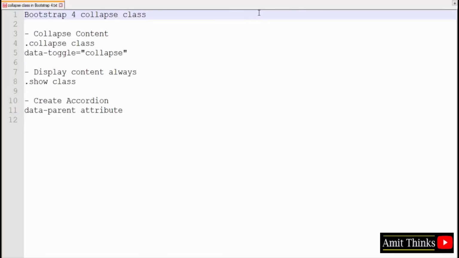If you have more details in your web page, you can create a More Details button and collapse the content in it. Using the collapse class you can hide and show it whenever you want. Now let's see how to create collapsible content. For that we will use the collapse class as well as an attribute, which is data-toggle. So let's start with it.